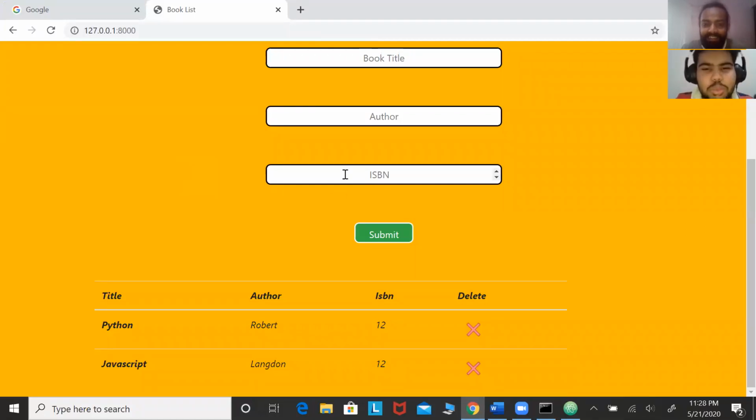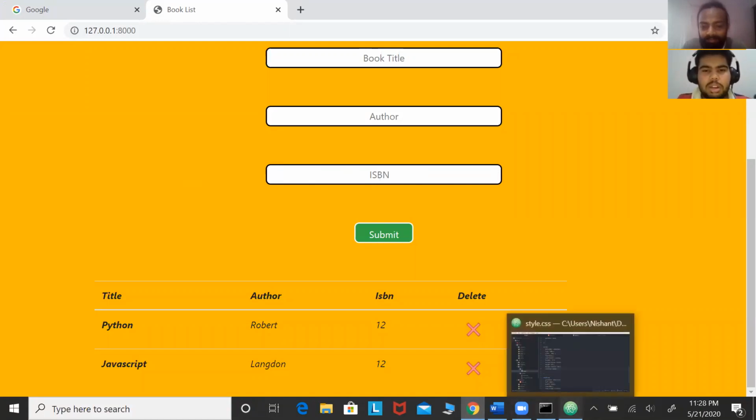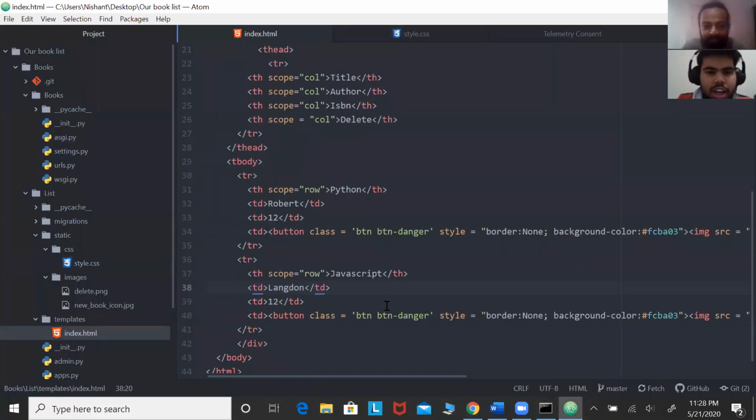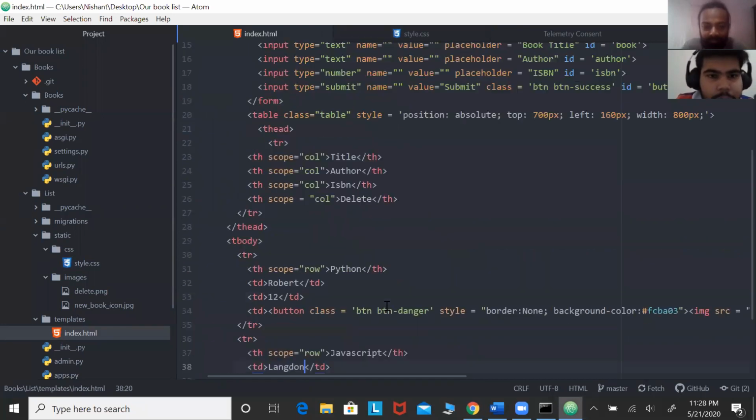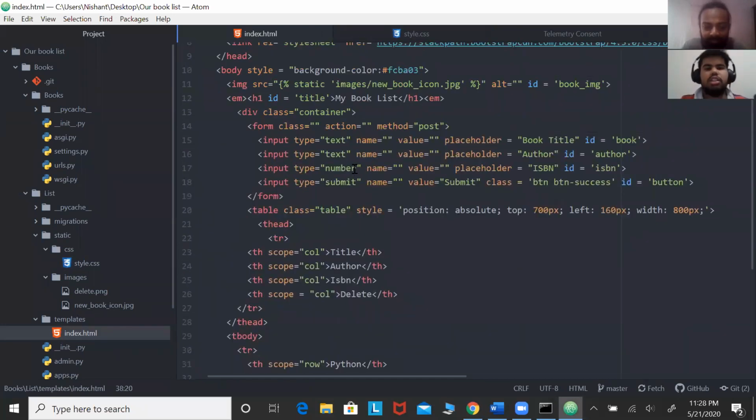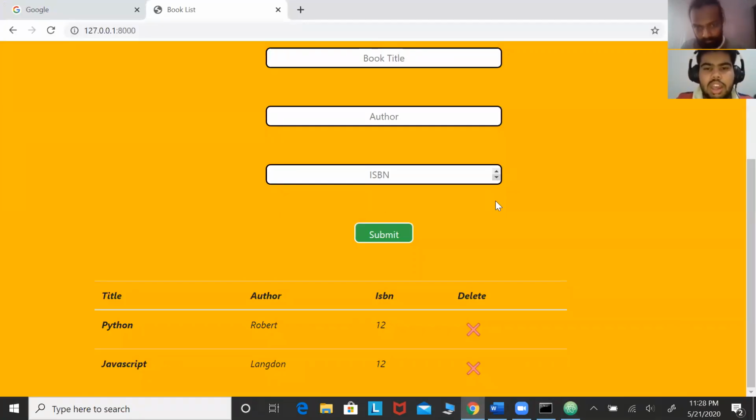And I'm not sure whether an ISBN number has characters in it or not right now. I'm assuming that an ISBN number does not have characters, so I am putting the number field. If you guys think that an ISBN number has characters, then you can just go over here and type text instead of number, and that would remove this arrow thing, and you'll be able to write the text. Because right now, even though I try to type in text, I cannot type in the text because this is a number field.